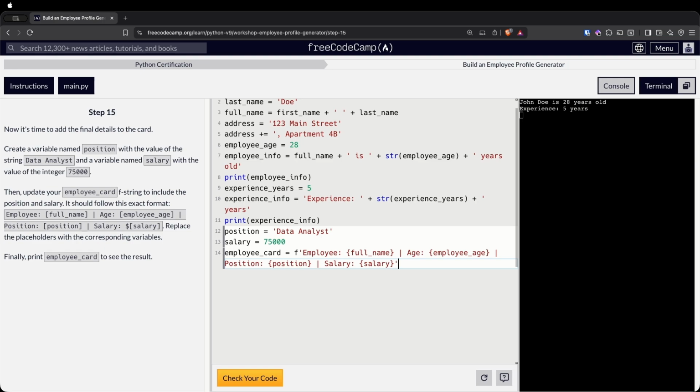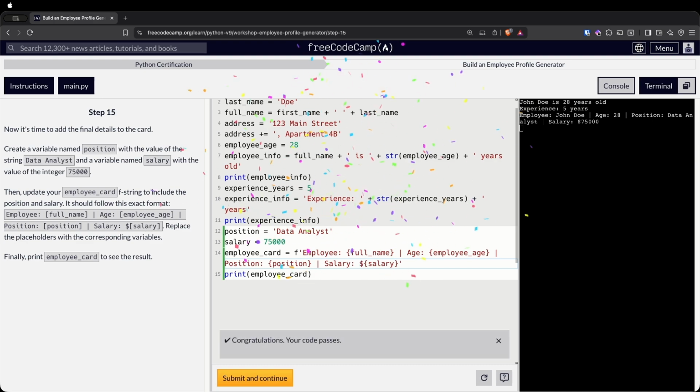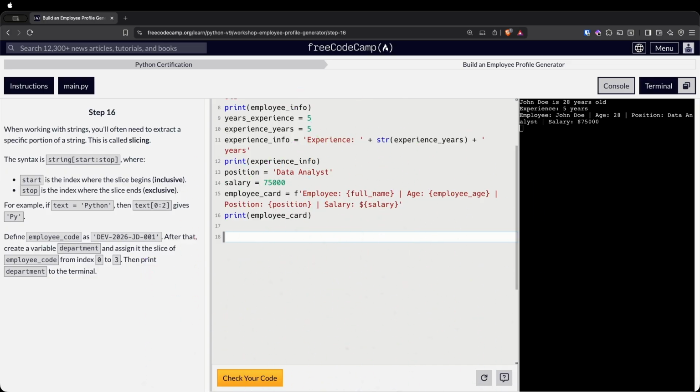And then finally, print the employee card. Uh-oh. You should update employee card using the f-string employee, full name, age, position, and salary. Oh, I forgot the dollar sign. Okay. Details. There we go.